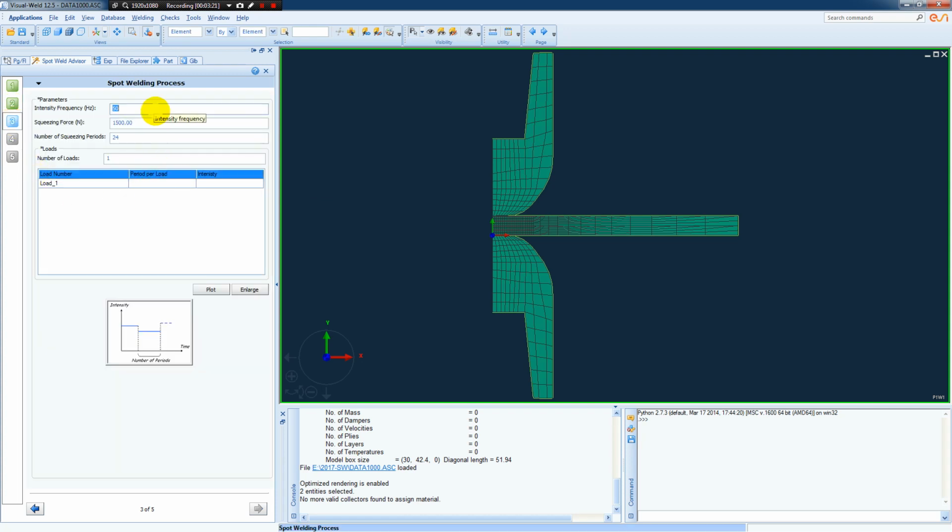Here's our spot welding frequency. In Europe, they use 50 hertz electricity. In the United States, we use 60 hertz. I'm going to change that to 60. Here's the squeezing force in newtons, 1500 newtons. We're just going to leave that for this example. Here's the number of squeezing periods, so I'm going to just leave this as 24. Here are the electrical loads. You can have more than one electrical load, and this is the period per load.